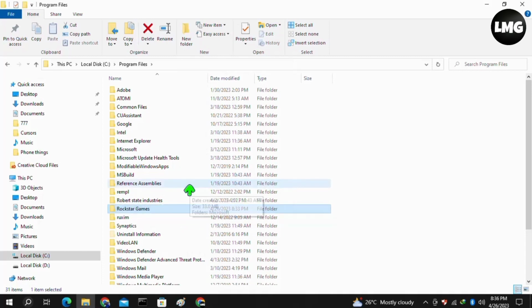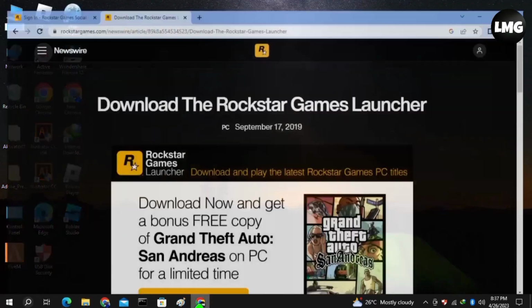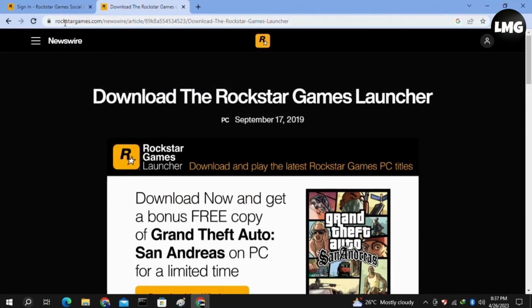So right after deleting the folder of the social club or the Rockstar games, you have to just again open your browser and then again open the official website of the Rockstar games and try to re-download and reinstall the social club and the social club launcher in your PC or system. This is the most effective method to fix your error, so you must try this method as well.